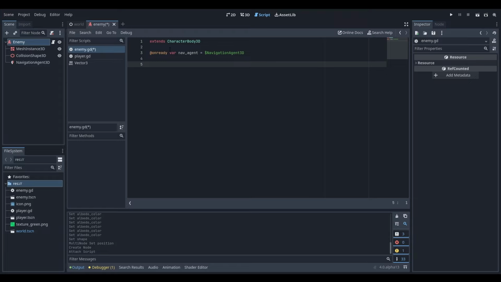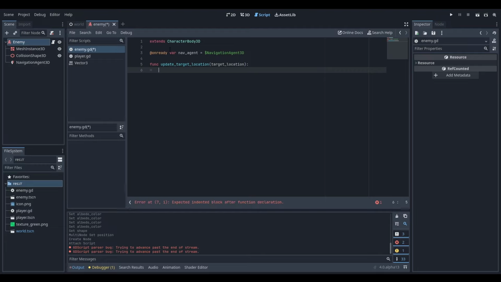and we're going to need a function that can be called on our enemy in order to set the target location, which in this case will be the player's location. I'm going to call it func update_target_location(target_location), and all we have to do in this function is nav_agent.set_target_location(target_location). And we are going to call this and have this target set in the world scene. But for now, let's just assume that it's being set properly.